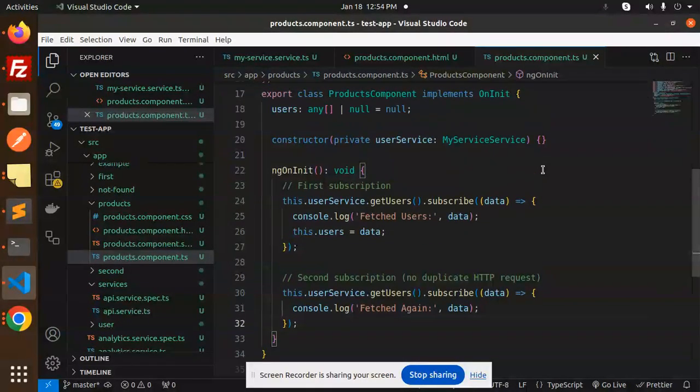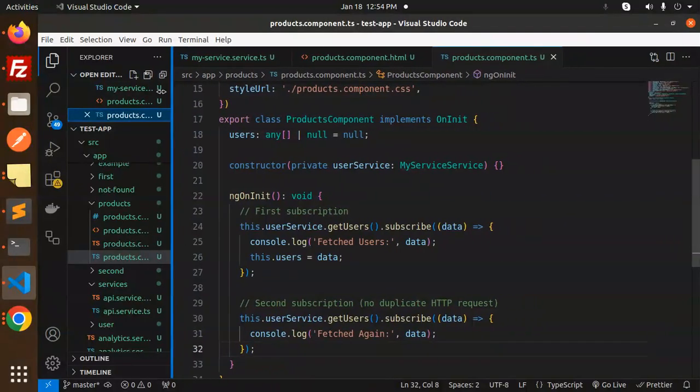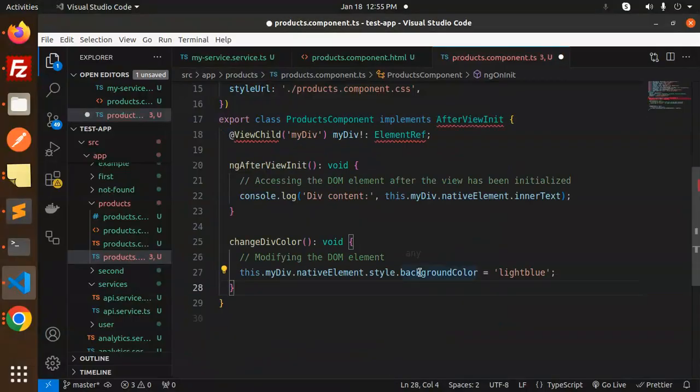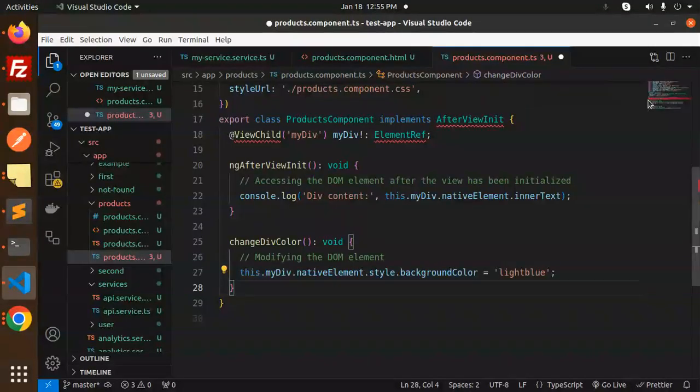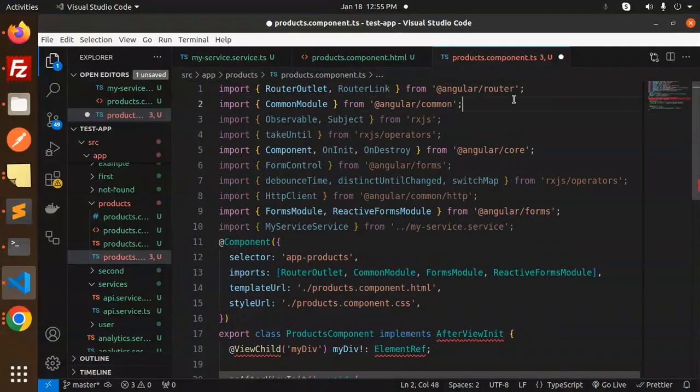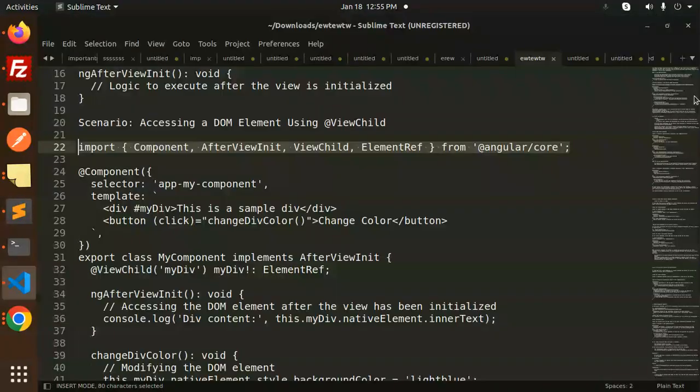Here we have the product. Let me just scroll up. Here we have our implements. Let's remove it and add it. We require the Angular core component's AfterViewInit, ViewChild, and ElementRef from Angular core. Any issues? Nothing.